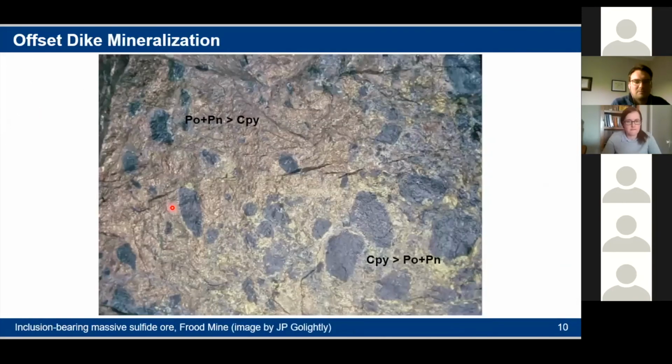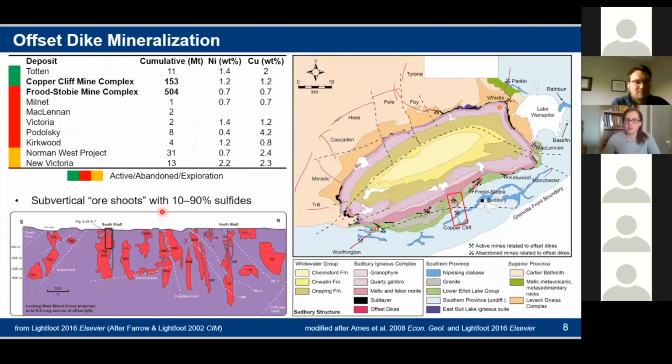There is a zonation described in the ore bodies. And the zonation is that we usually have copper-rich ore further down than nickel-rich ore. So we might have a fractionation of the ores, of the sulfides, where we have the nickel-rich ores further on the top, and then the copper-rich ore on the bottom.